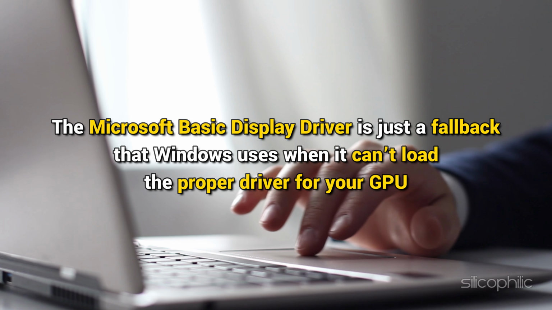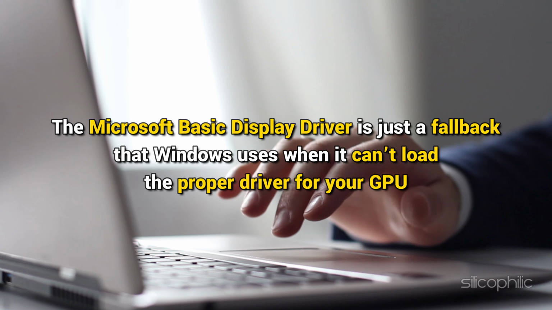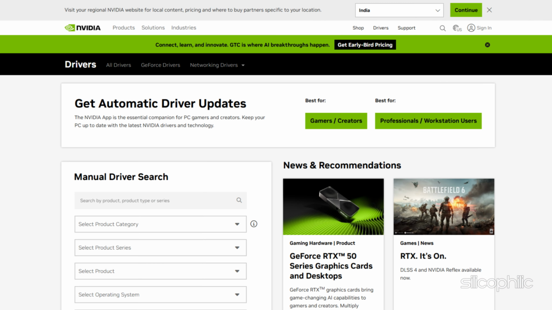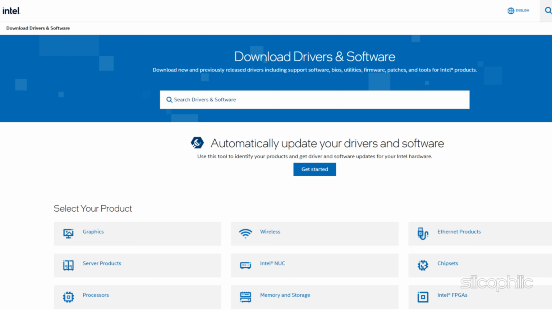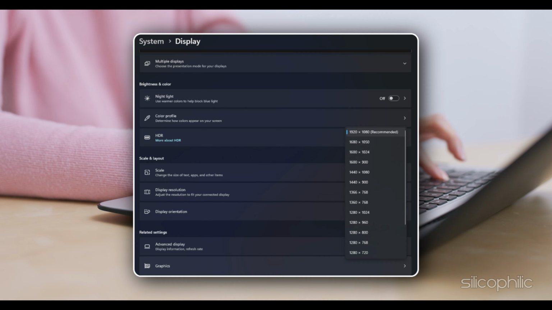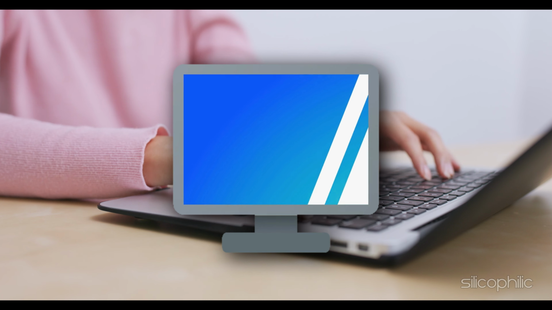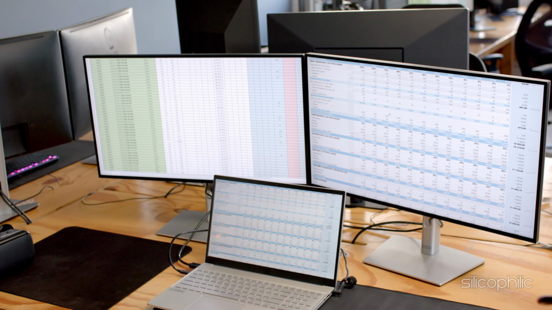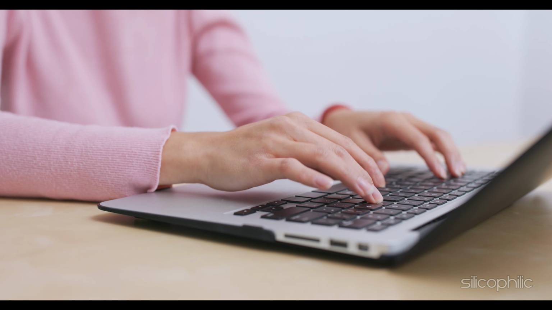The Microsoft Basic Display driver is just a fallback that Windows uses when it cannot load the proper driver for your GPU. Once you install or update the correct driver from NVIDIA, AMD, or Intel depending on your hardware, your monitor will stop relying on the Basic Display driver and you will regain full resolution options, smooth animations and hardware acceleration, support for gaming, video editing, and multi-monitor setups. Here is how to troubleshoot your graphics drivers.